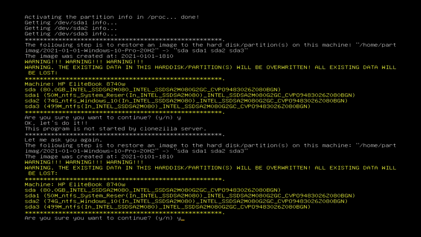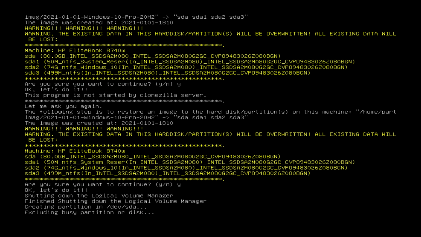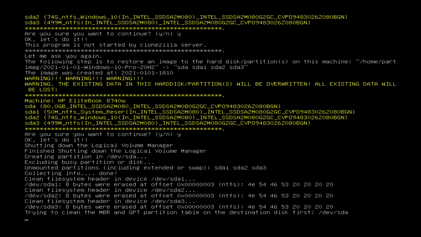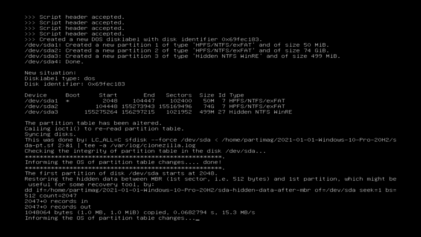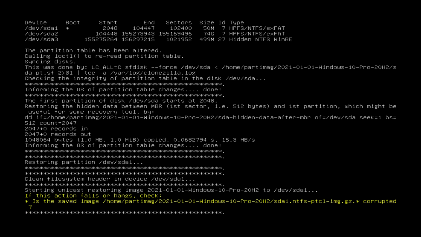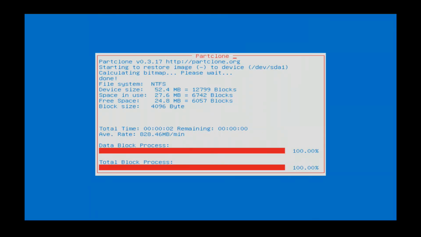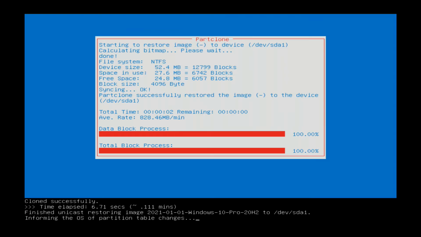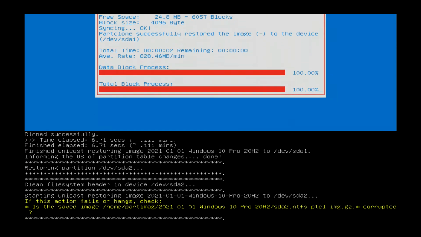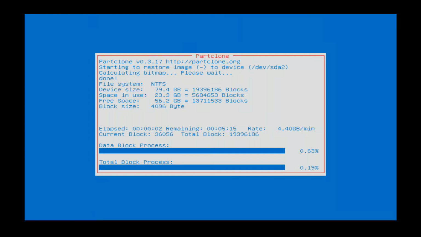There are 3 partitions, I think, so you need to press yes for each one. Okay, it's doing it twice only. It also gives you a warning that everything will be overwritten on the drive. And now it's starting to restore your computer from the image file. Different partitions here, so it's doing a restore on each partition on the drive. So this is the main big one.